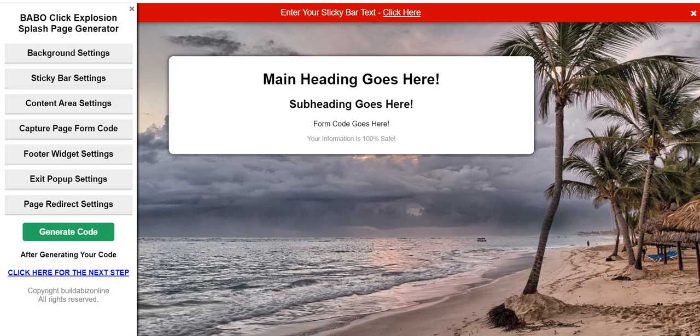In this particular video, I want to show you how our ultimate click explosion splash and capture page generator works. This is a template that you will be building in this particular tool. We can change the backgrounds. You can either have an image or you can have videos. We change the sticky bar. You choose whether you want the sticky bar, whatever color, what wording, the destination of this link. All this we can do within this.